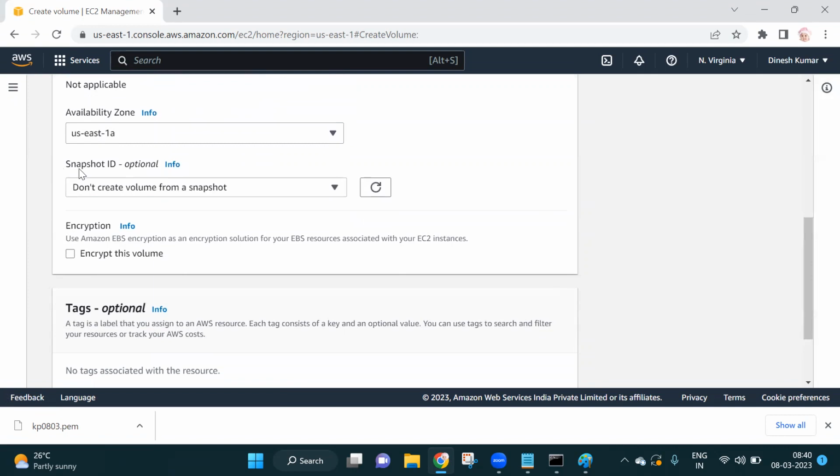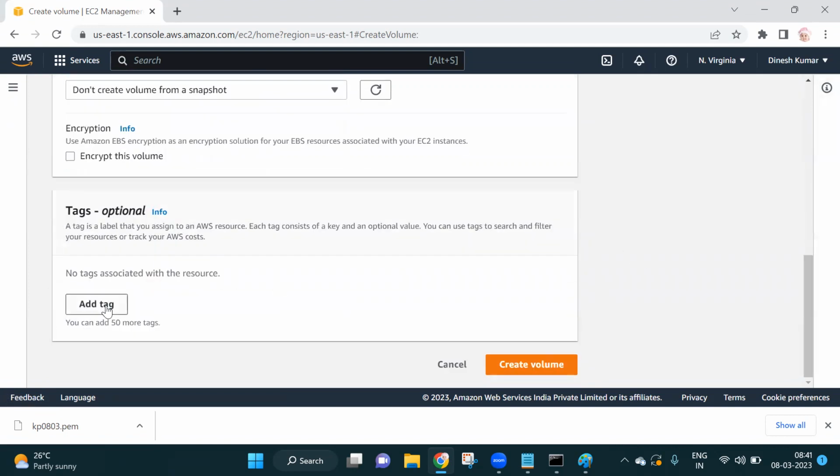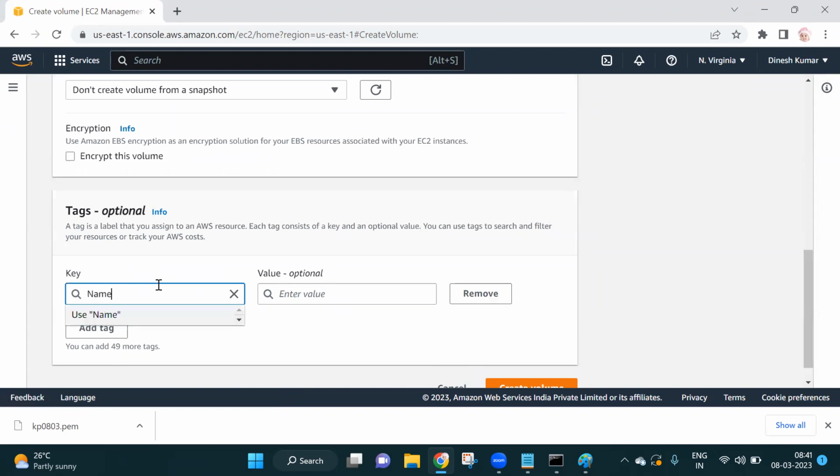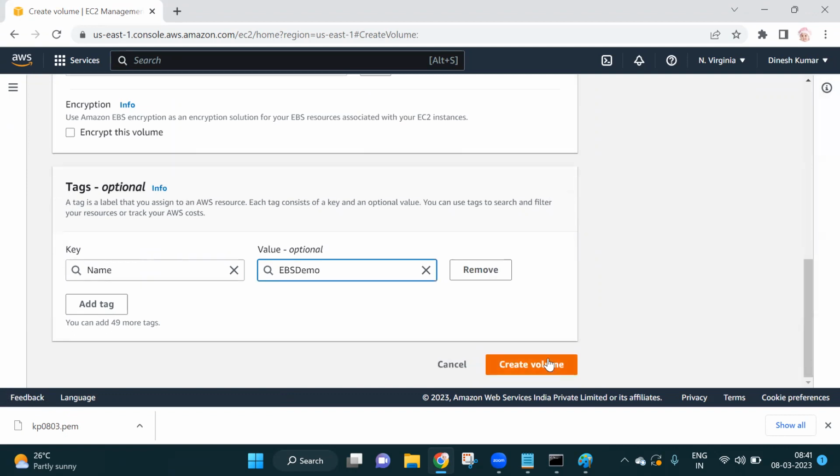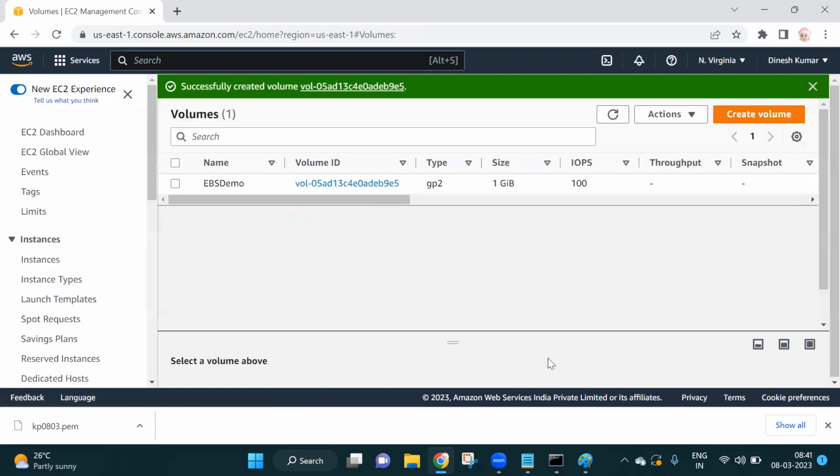On the fly, if you want to create a snapshot, you can create it, but as of now, no. Let me click on add tag. Say the name is EBS demo, like that I have given some name. After that, click on create volume. Now this is my one volume.